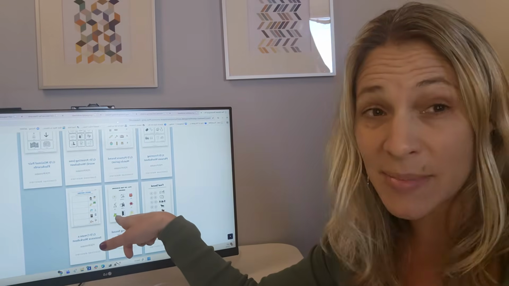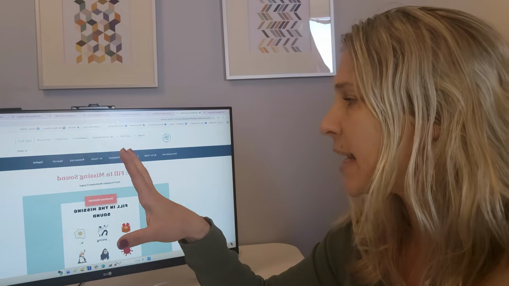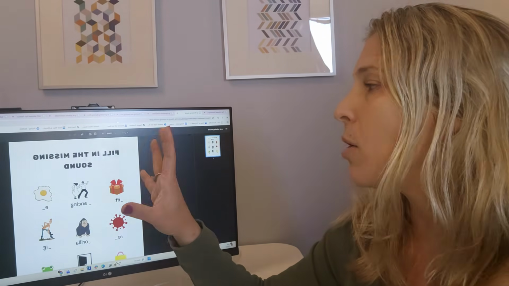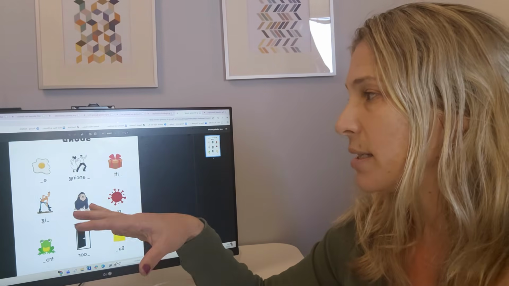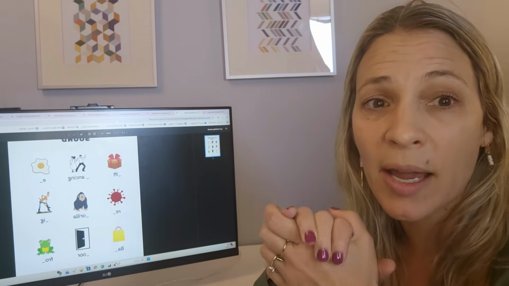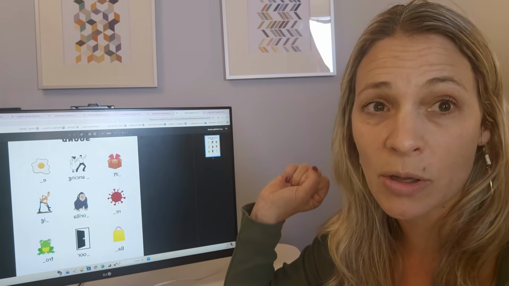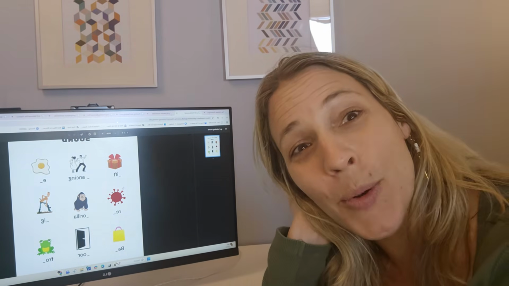Or maybe they'll fill in the missing sound. So they have a bunch of words that either start with a G or a D or end with a G or a D, and they have to decide where the words go. So if you need a child that is even really struggling with the minimal pairs, you might want to try some phonological awareness tasks, but that's just kind of a little bonus information.